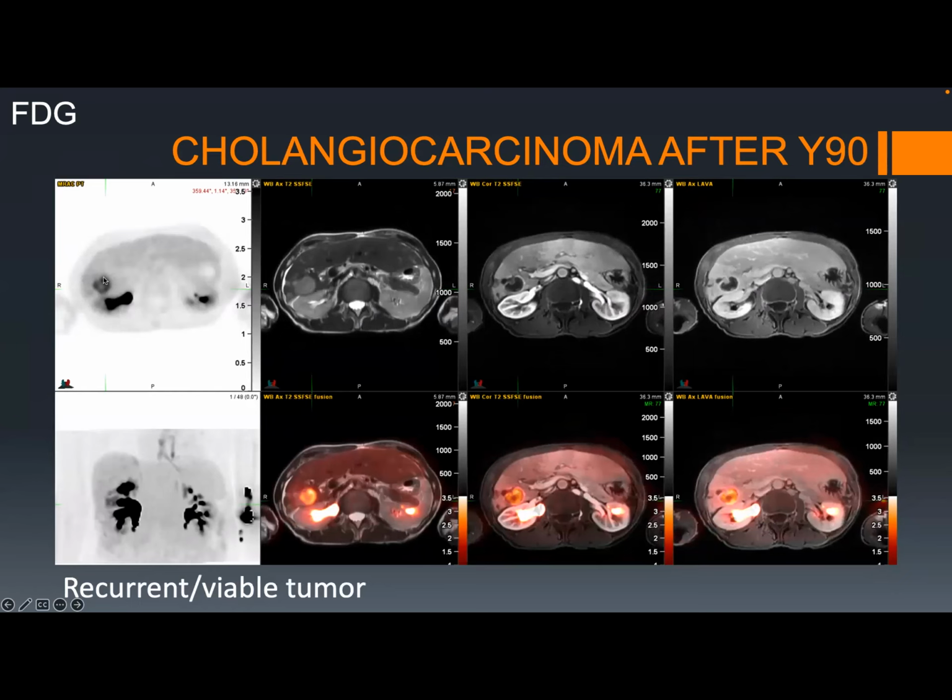Now, here we have another tumor. This one has thick peripheral nodular uptake. It has thick peripheral nodular enhancement. They actually fuse very nicely. So this is recurrent viable tumor, incompletely treated.